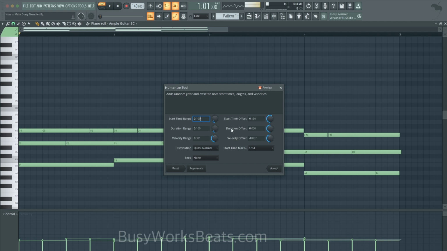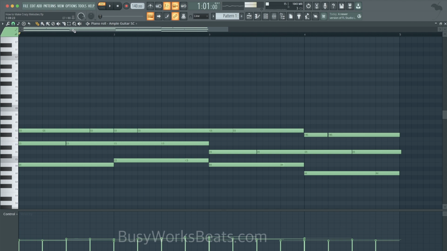If you update your FL Studio, you have a lot more access to scripts and different high advanced level things. In short, mess with your start time offset and your velocity. Hit accept. Now, the only thing you have to pay attention to is making sure notes don't overlap, because in FL Studio, if a note overlaps, it mutes. Let's hit shift right click and make sure no notes overlap.